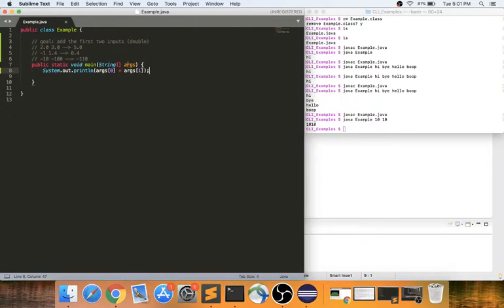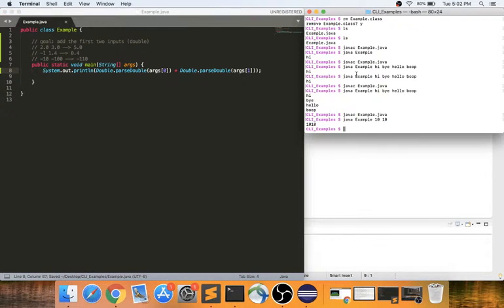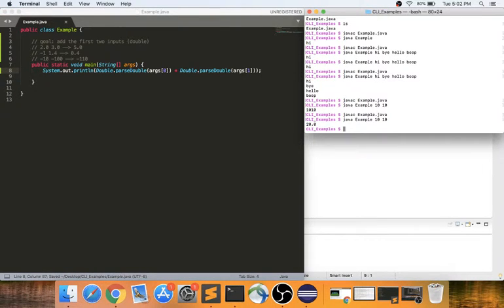So the issue here is that this is a string array, which means that args[0] is a string. So we're doing a string addition of the string 10 plus 10, which is concatenation and will give us the string 1010. That's not what we want. So we gotta convert these to doubles. So we gotta do Double.parseDouble and Double.parseDouble. Hooray. Let's try it now. Compile, run. It works, great.